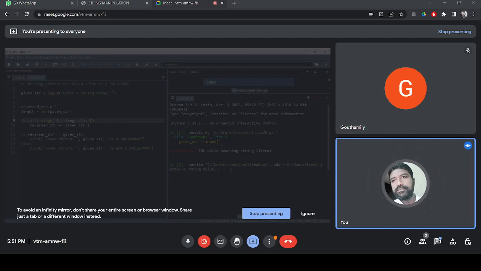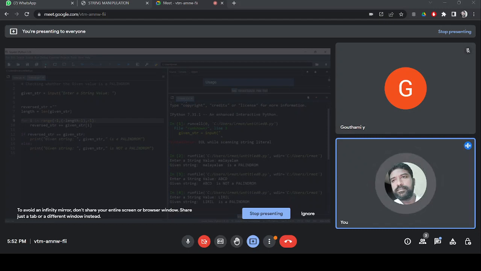Now it is asking me to give a value. I am typing Malayalam. It is a palindrome. Okay. Now we are getting our logic is correct. It is valid. Also another, if I give ABCD, DCBA, it is not a palindrome. We are getting that. Again third, I'm also checking Liril. It is a palindrome. Now I am giving Liril.